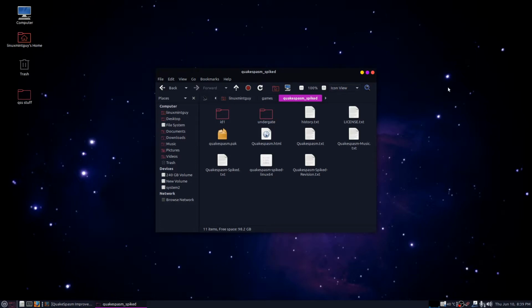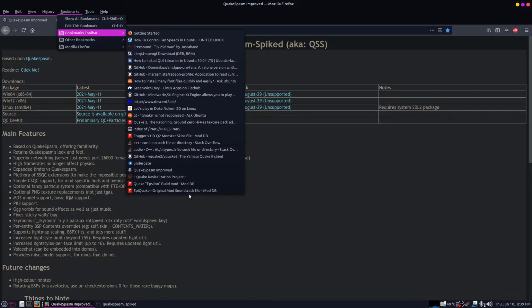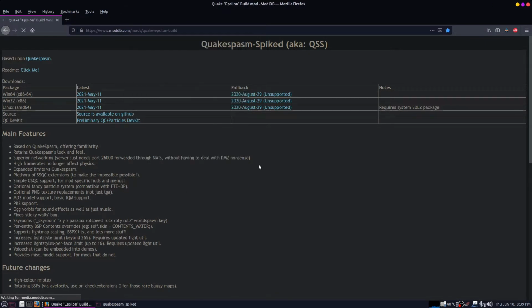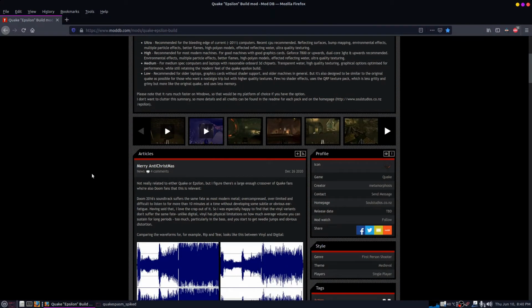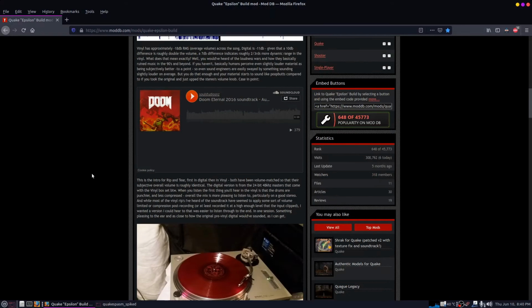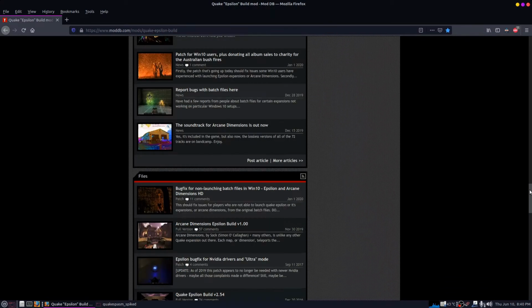Next, you're going to want to download Quake Epsilon. If you don't already have it, in my opinion, Quake Epsilon is the absolute best way to run Quake 1 on Linux and Windows. It's absolutely beautiful. I'm going to take you straight to the Quake Epsilon page on ModDB. Okay, how do I get to the files here?